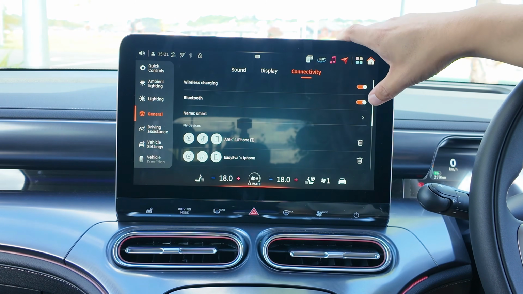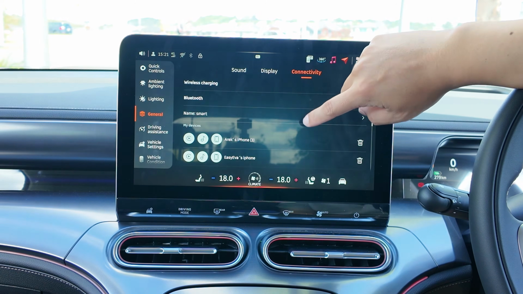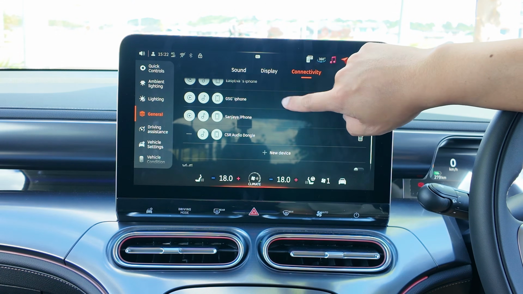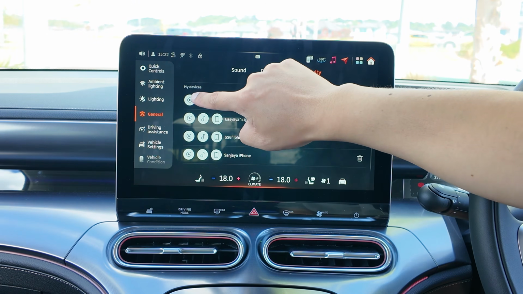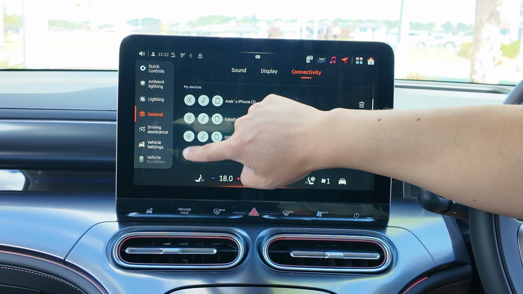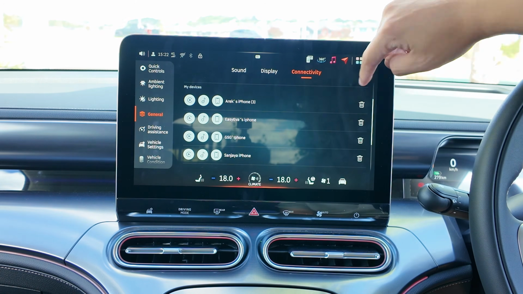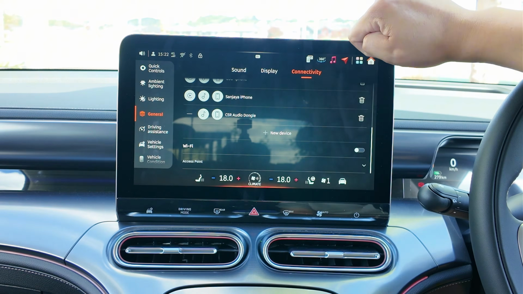Connectivity, you can do wireless charging, you can do Bluetooth on and off. You can change the name of this particular device if you like. Under here, you can change My Devices. You can add new devices if you wish, or for some certain phones, you can also connect Apple CarPlay or Android Auto straight away on the left, Bluetooth and music on the right when you want to connect to anyone. If you want to delete any of the phones, just click delete on the side.